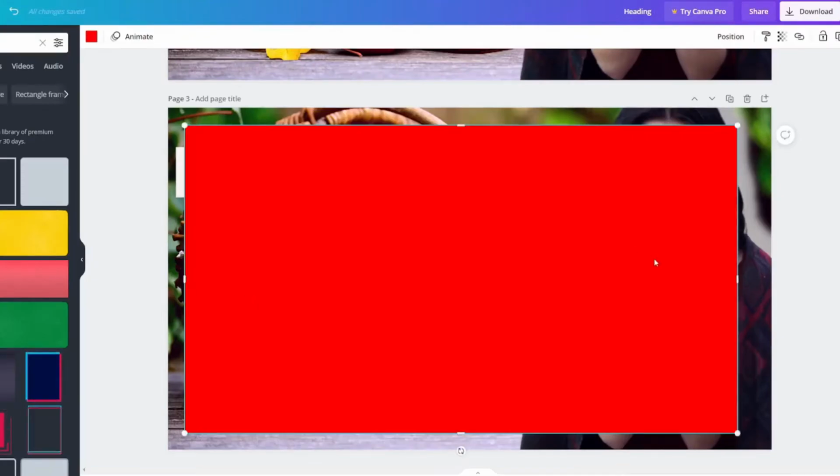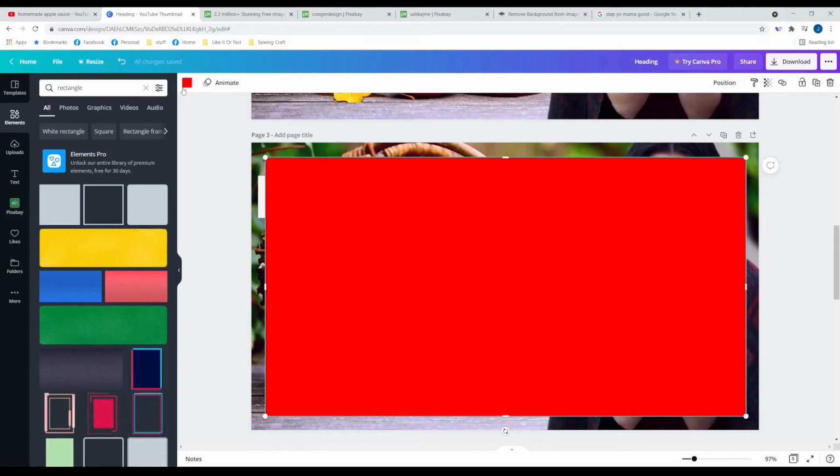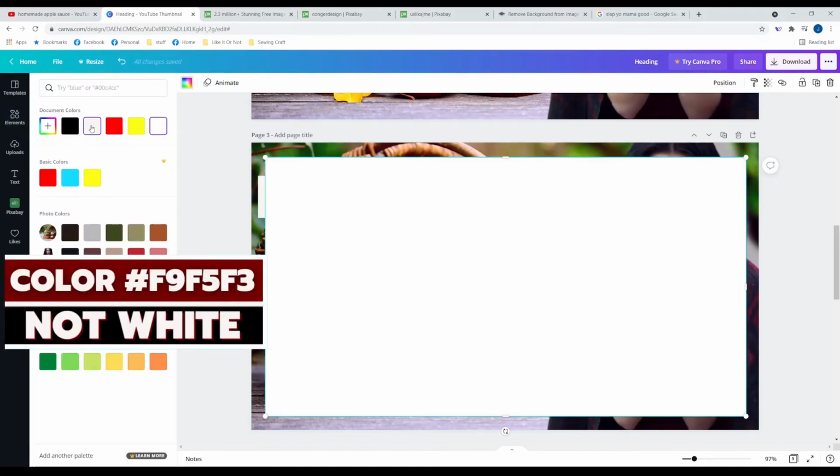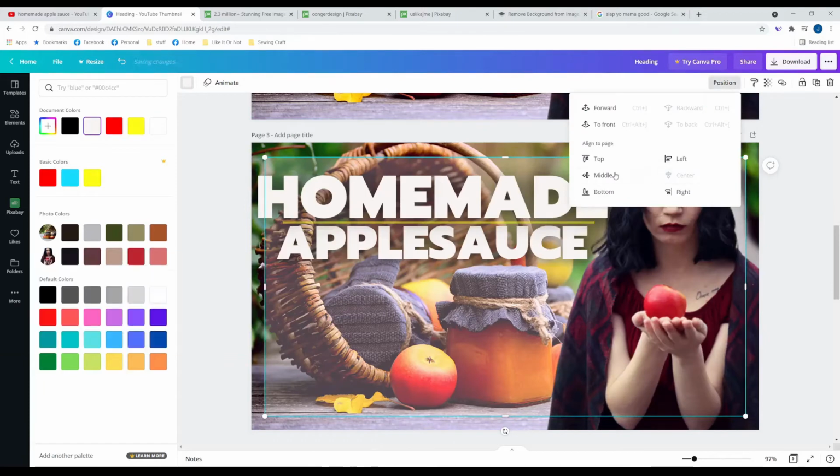My style choice is to have it almost completely cover the background. I'll change the color to white and then adjust the transparency. We will then position it to the back, center, and middle.